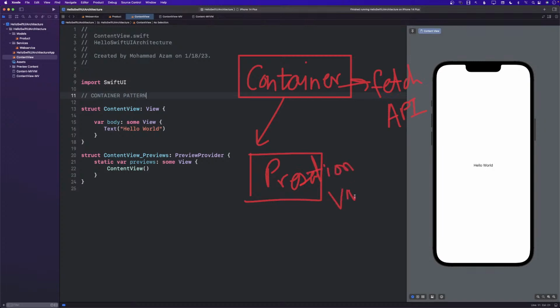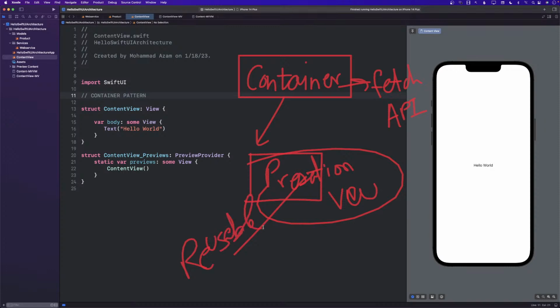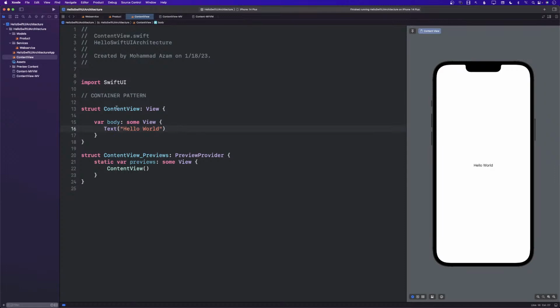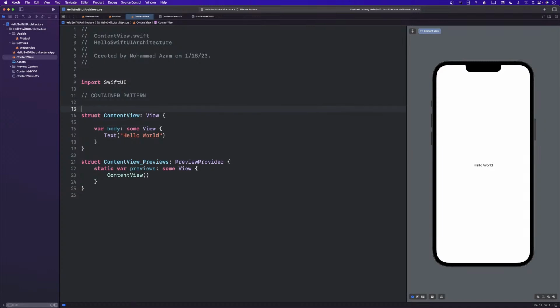So in this case, the presenter view is the one that is reusable, but the container is doing the operation, the hard job of getting the data, maybe even filtering the data, sorting the data, and the presenter view is the one that is reusable. Let's go ahead and implement this. In our case, the content view will become the container. So content view will be responsible for fetching the data, but not displaying it. Displaying the data will be the job for some other view.